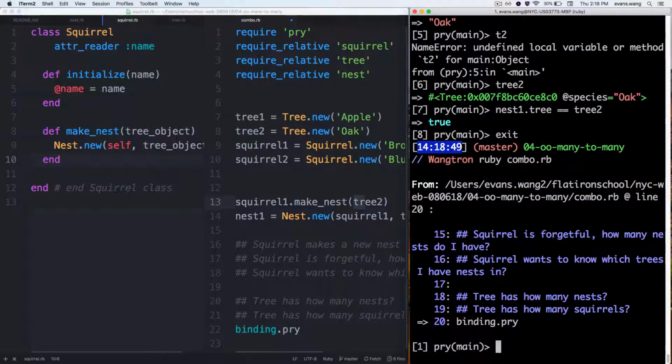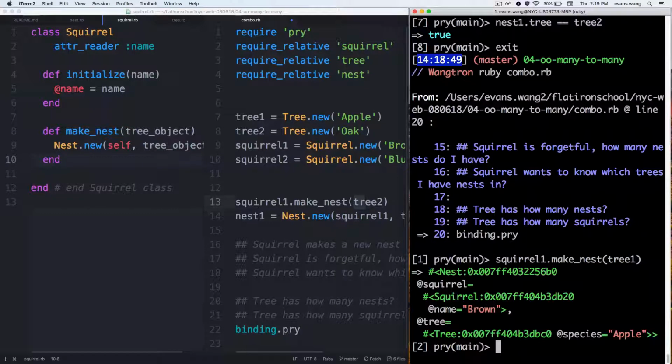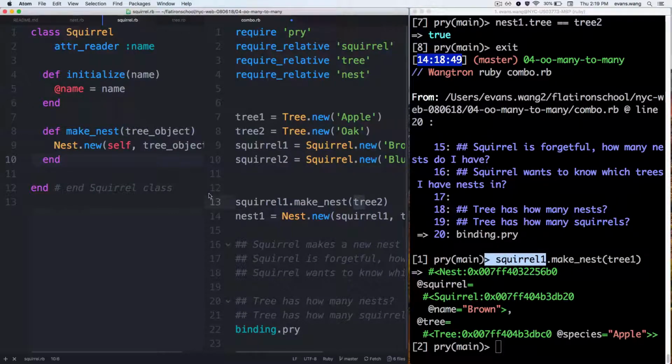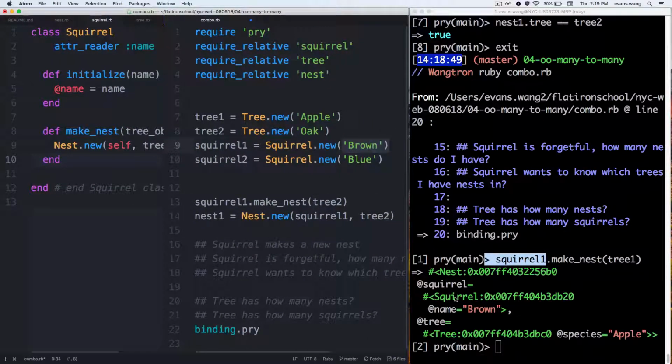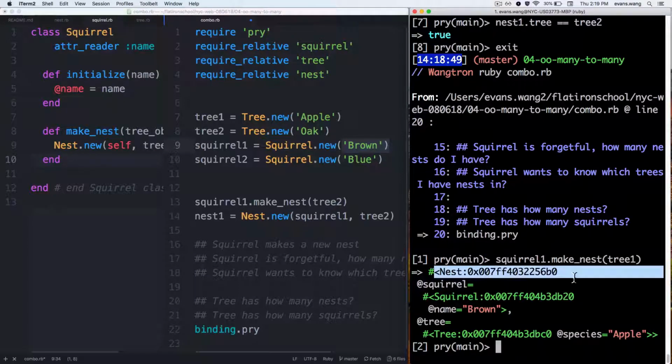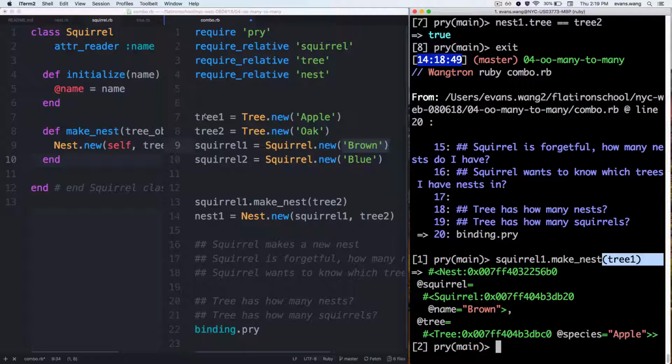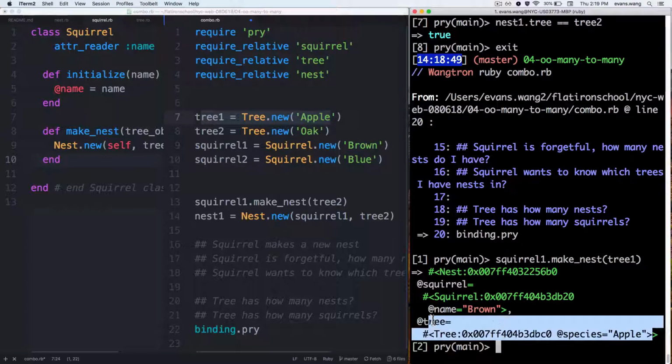Okay, cool. So what can I do again? I can have squirrel 1, right, dot what? Make nest. And I got to pass in what tree? Any one of these, right? I can just call it tree 1. And then what should happen? A new nest should now exist with the squirrel 1, which if we remember is brown, right? So squirrel 1 in this nest object, which is brand new, I have a squirrel, name's Brown, cool name, and a tree, that's tree 1, which was actually apple. And there it is, apple tree.